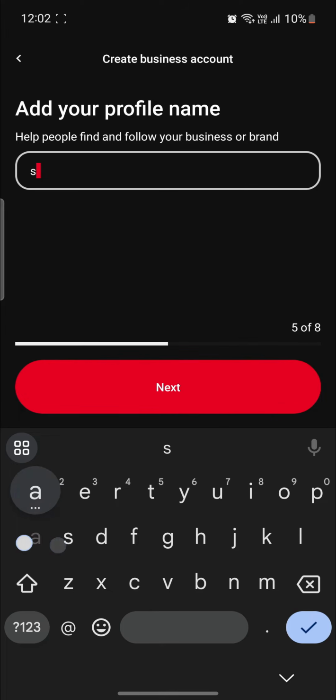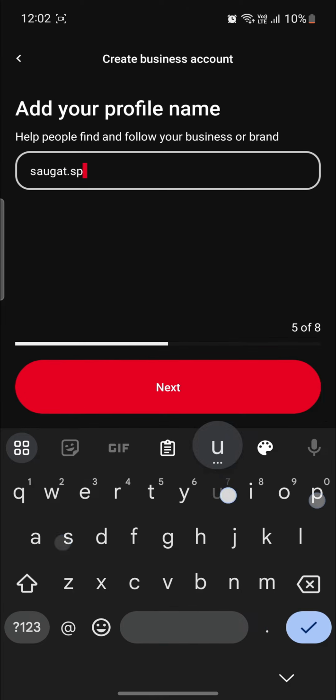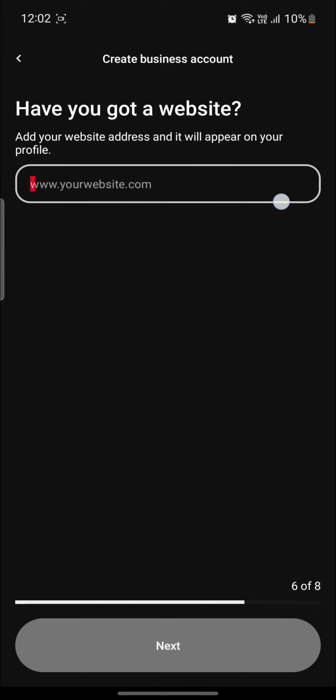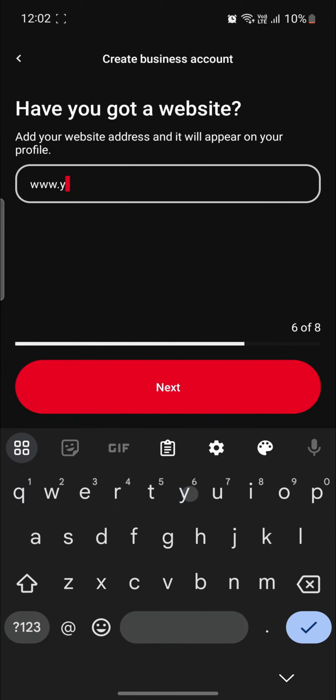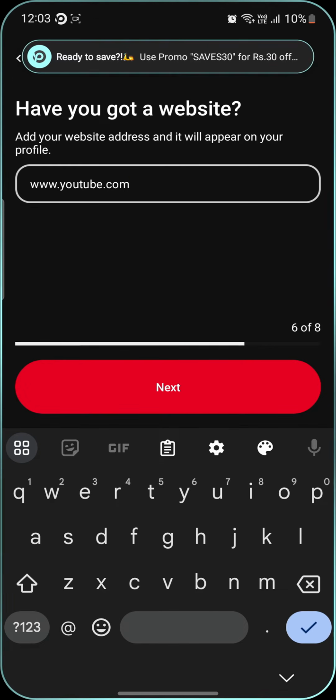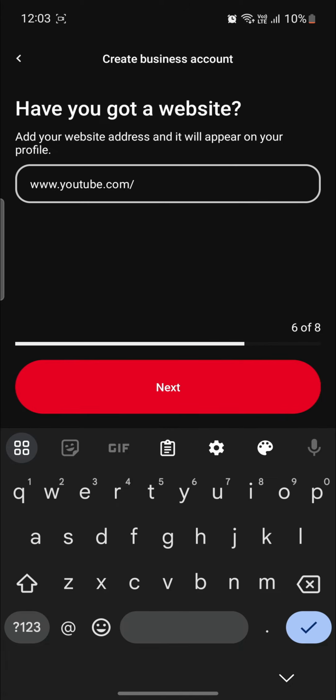Now you can write down your profile name. After you write down your profile name, you can see the next button on the bottom. Tap on it and then you must write down the URL to your website. So go ahead and write down the website name which you own.